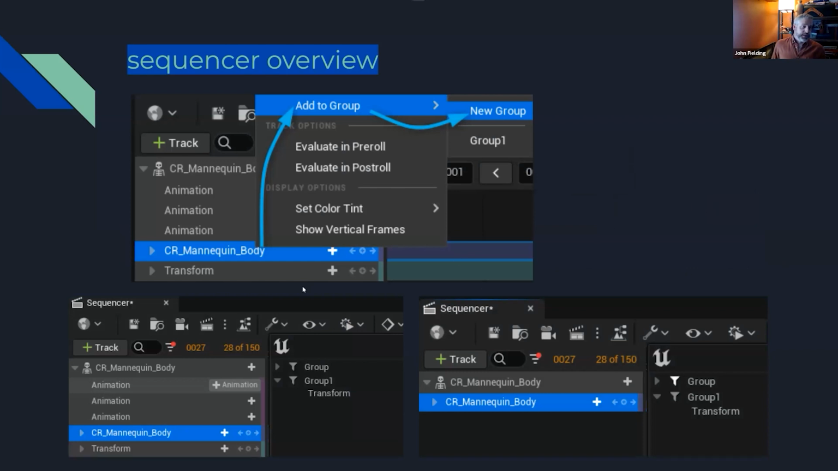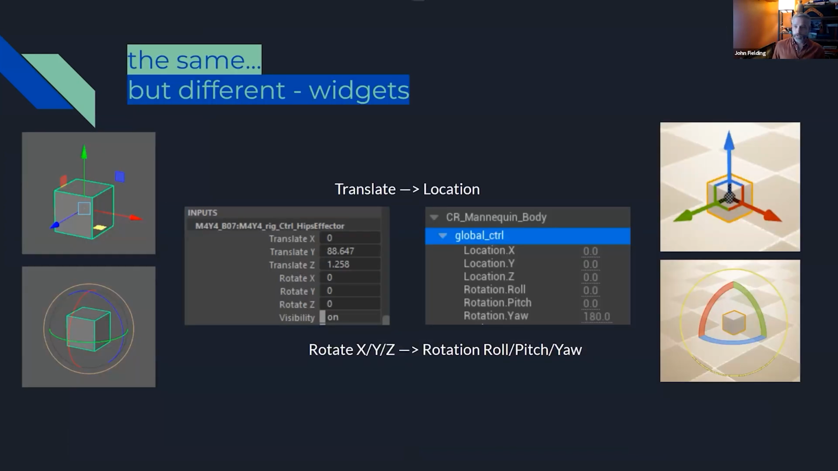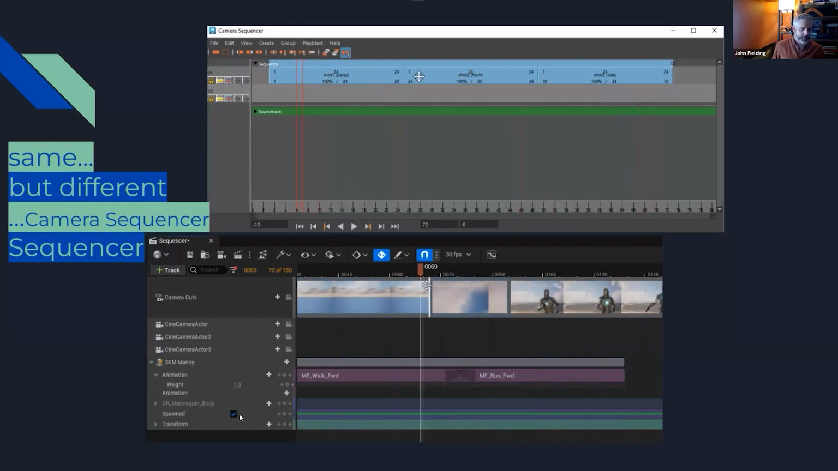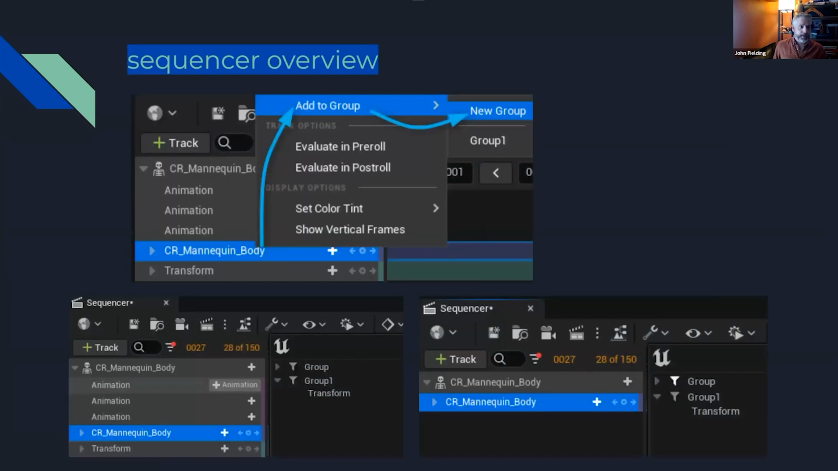So then, like I showed before, this can get stacked up pretty quick, especially once you have the camera sequencer. You're going to have the camera cuts, the camera actors, the rig, all of this stuff. It can get cluttered really quickly. You can hit Control G and get folders, mostly by accident.